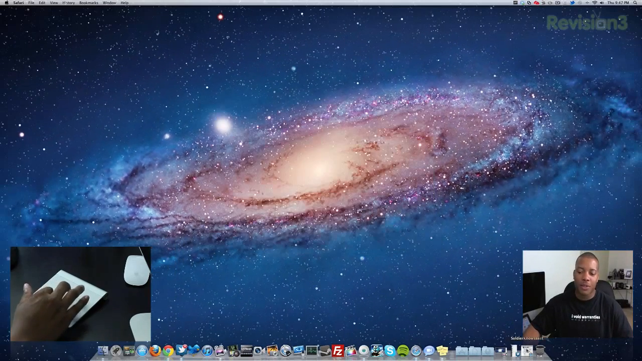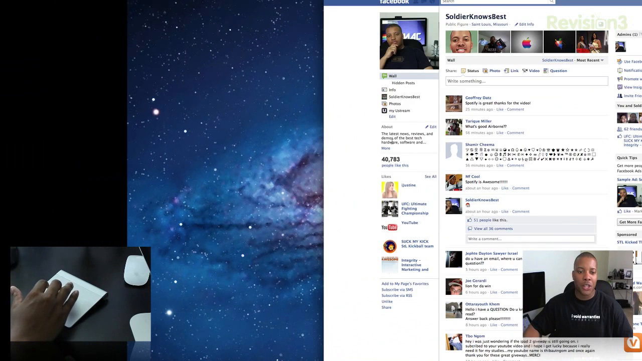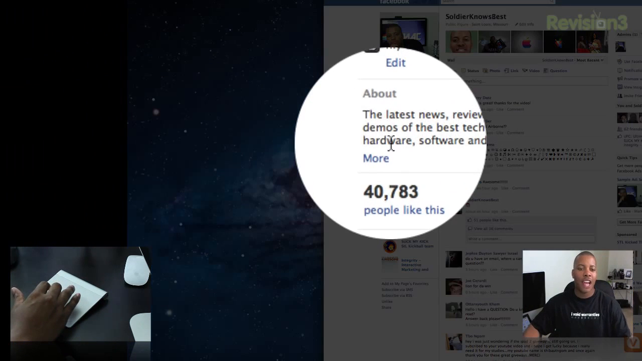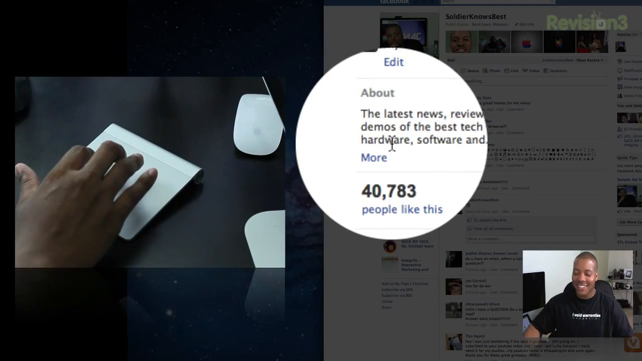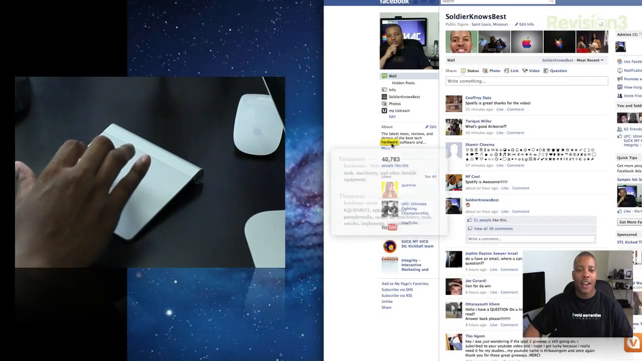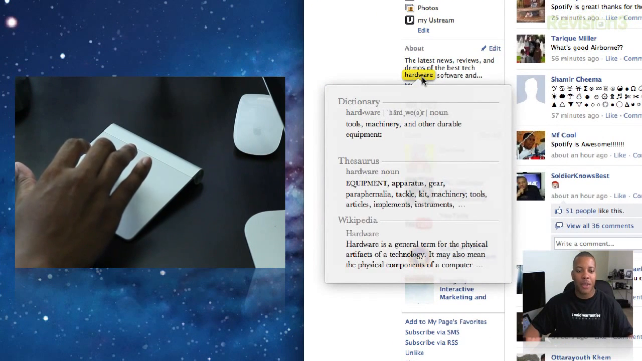All right, now I'm going to go ahead and open up Safari again here, and I'm going to show you something real quick you can do with the trackpad. Say I don't know what hardware is. That'd be pretty stupid, but say I don't. I can double tap with three fingers, and it'll bring up the dictionary, the thesaurus, and the Wikipedia information about that word, whatever you're trying to find out.